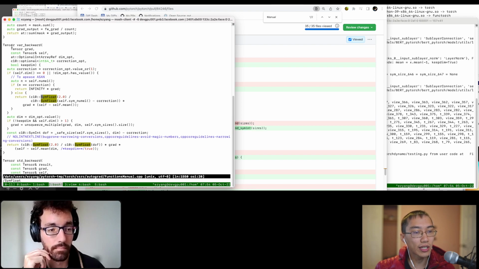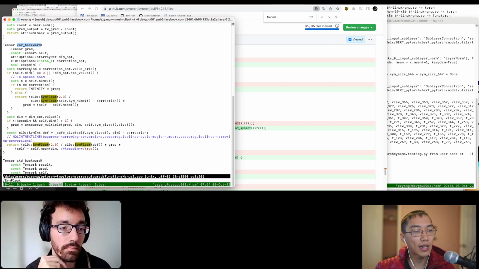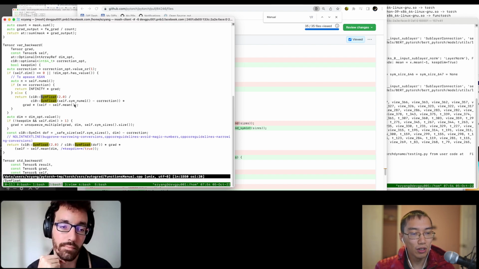Okay, so here's another example of a symfloat computation in a backwards formula. So this is the backwards formula for var. And what we need to do here is compute the numel, but there's some correction factor that we're supposed to apply. And then we have to have that be the reciprocal of a division by 2, and then we multiply it by a tensor. So it's very similar in flavor, but same idea.